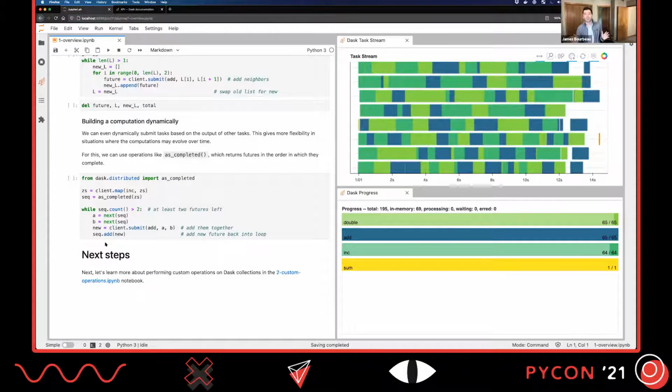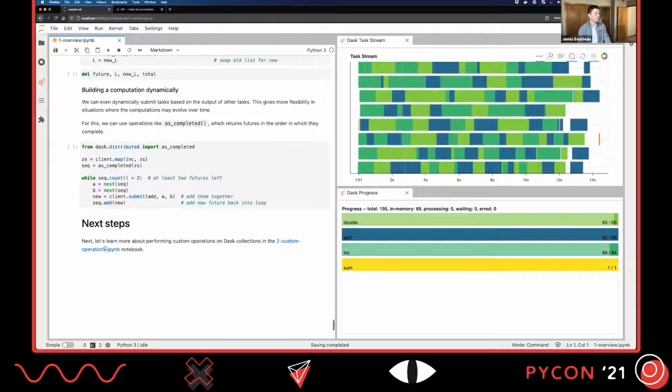So that was a whirlwind high-level view of Dask as a whole. And we're now going to move over to notebook 2, custom operations, ipynb. And I'll, at this point, pass it over to Julia.